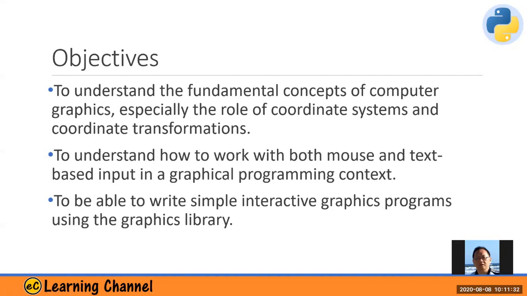We also want to understand the fundamental concepts of computer graphics, including the coordinate system and the coordinate transformations. These are very important. And then to understand how to work with both mouse and text-based input. Basically, this course teaches you the fundamentals of computer science, and the first four chapters just go through Python briefly, very quickly. So you will need the graphic library, which is why we need to download that.